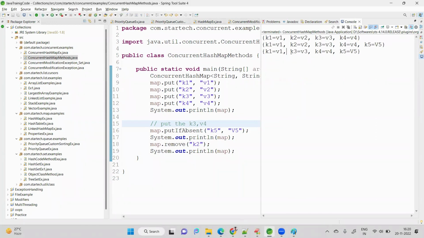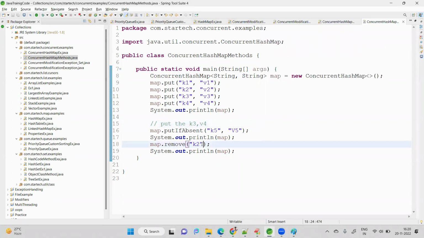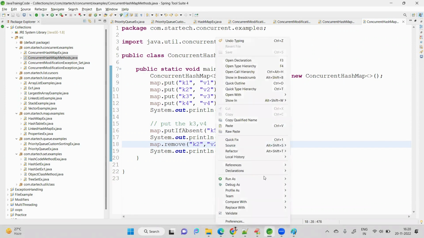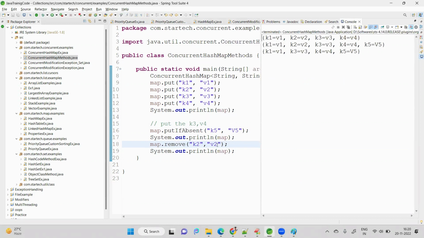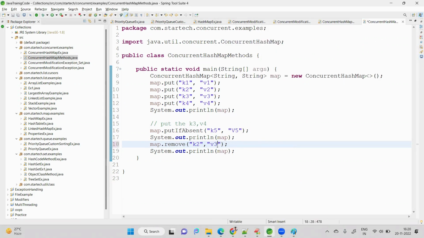K2 is removed. Now I want to say: if K2 with V2 is there, then only remove. So K2 with V2 is there, so it will remove. Check the output. Now the negative scenario is K2 with V6.